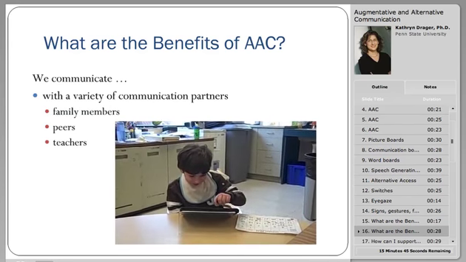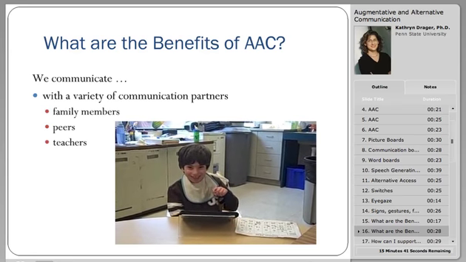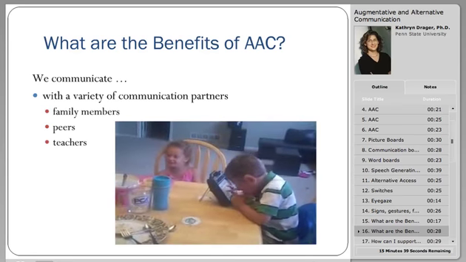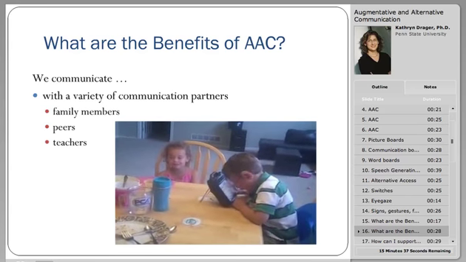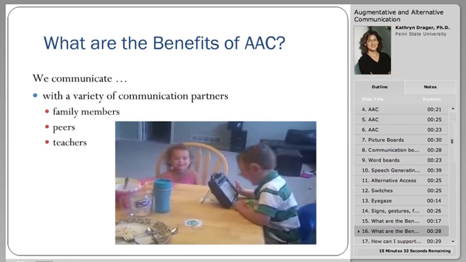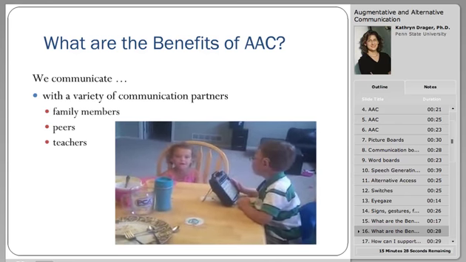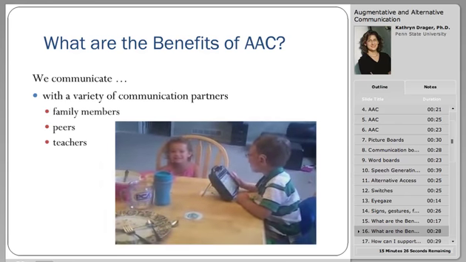Children with disabilities who cannot rely on speech for their communication can use AAC to communicate with a variety of communication partners as well, just like other children do. These partners will all provide various levels of support. Next, we will discuss some strategies that you can use to support a child using AAC.